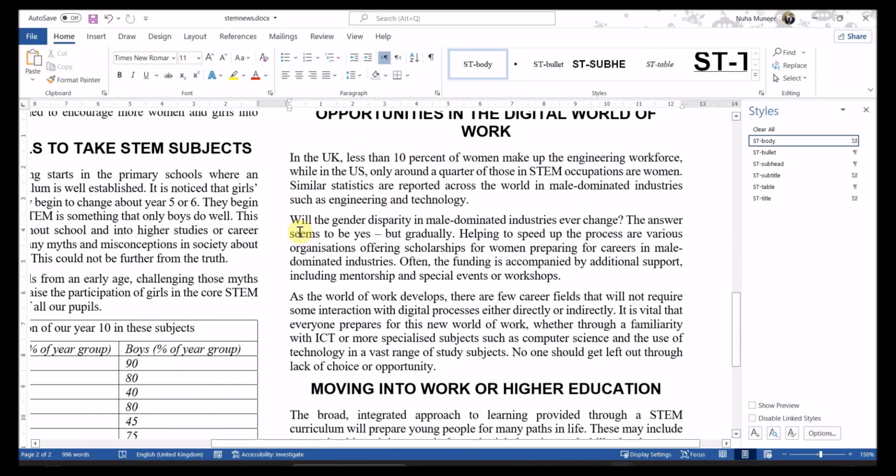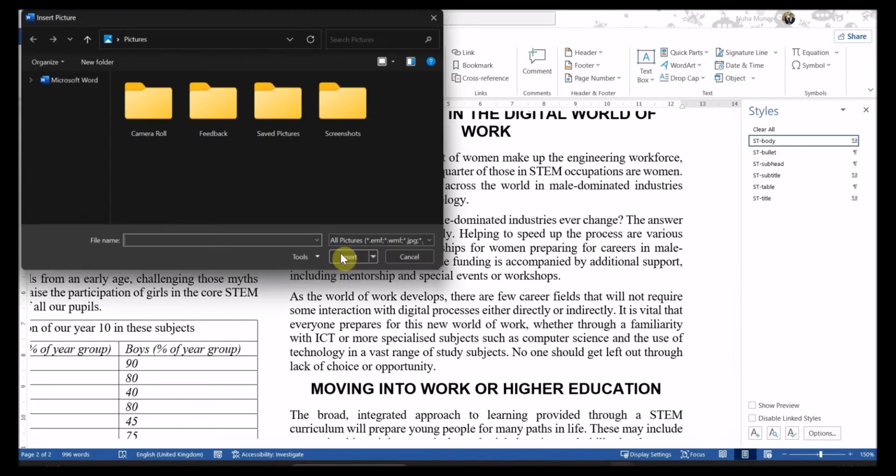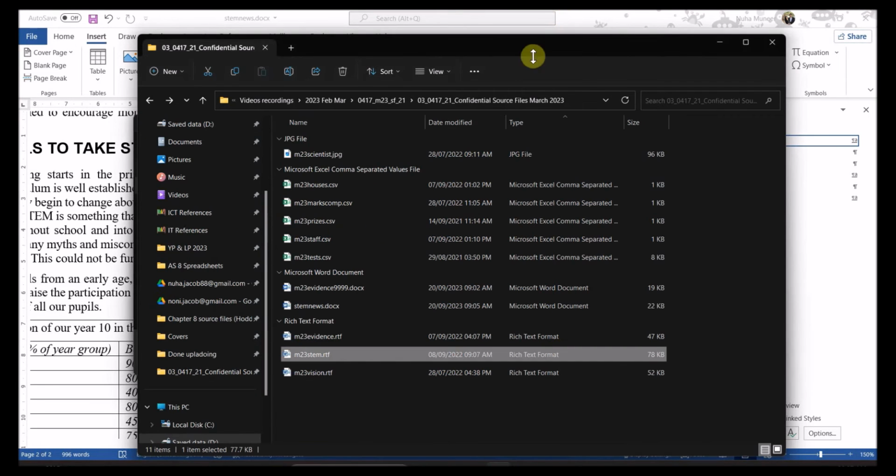Okay. Over here, click on Insert and then go to Pictures, This Device. I need to locate it in my file.